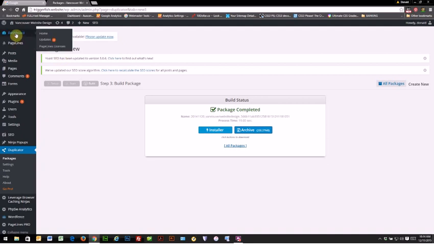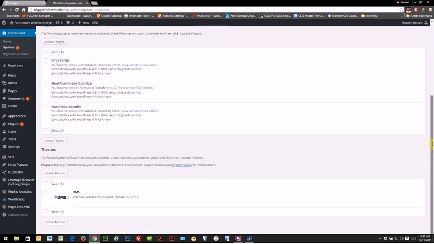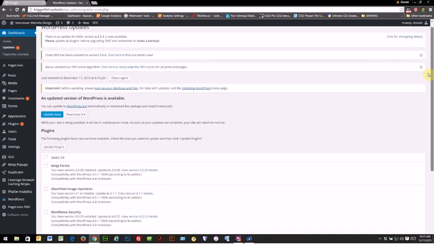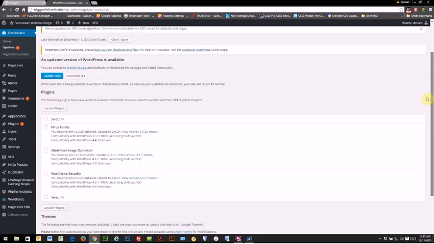Okay, so over on the left-hand side again, let's click on the dashboard and you'll see updates. Click on updates. And here we go. You see there's a whole bunch of stuff here. Now, the very first thing we want to do is your plugins. It's important to do this in order.